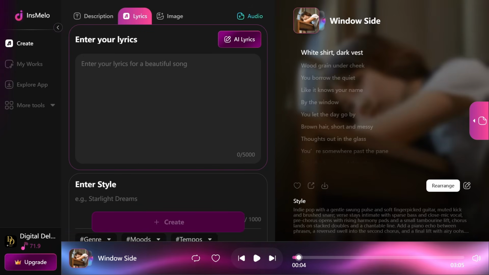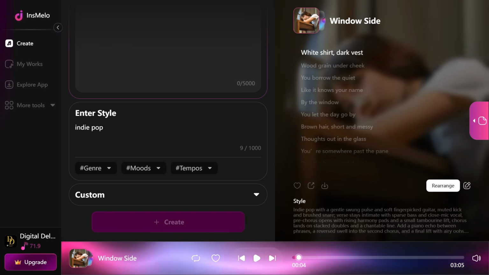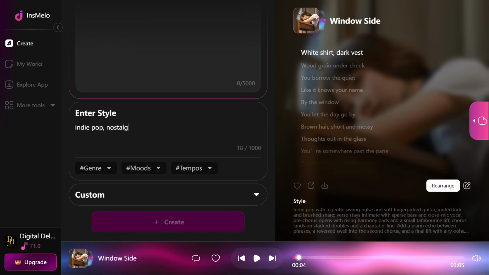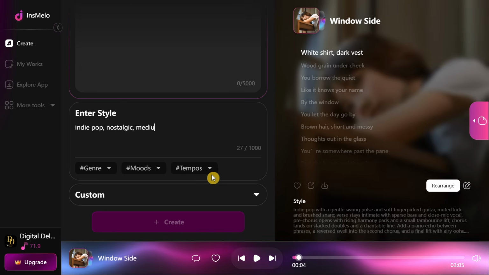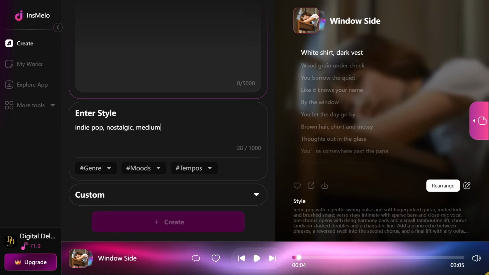Alright, let's make something. Okay, so the first thing InsMello asks you to do is choose your style. I'm going to pick indie pop. Next, choose a mood. I'm going with nostalgic. Then, choose your tempo. I'll go with medium. Those three choices are all you need. They're the foundation of your song.